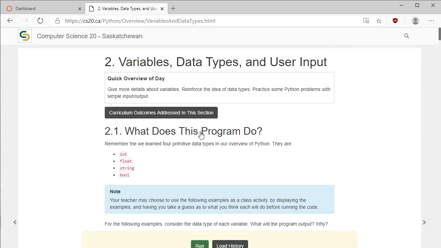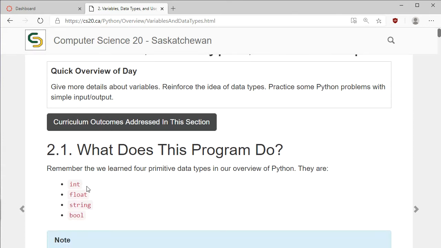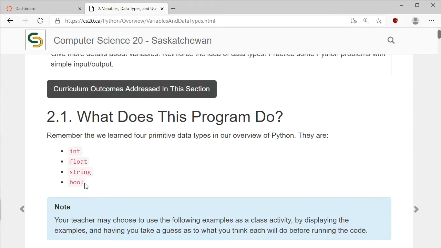So this section right here. The first thing that we want to talk about are 4 primitive data types. In class, we talked about the idea that we have an integer, which is any number that doesn't have a decimal. We have a float, which is any number that does have a decimal. We have strings, that's words, for example. Anything that's contained within quotes is going to be a string. And finally, we have booleans, and that's going to be a true or a false.